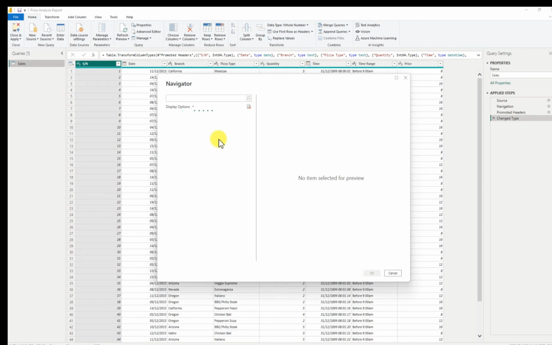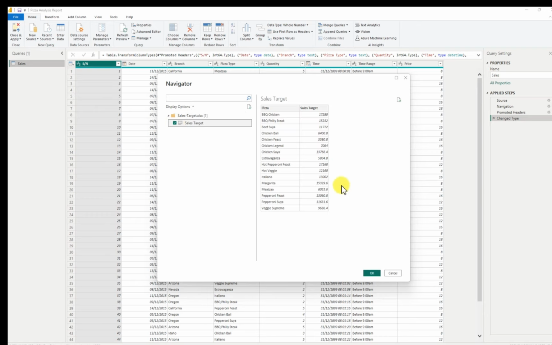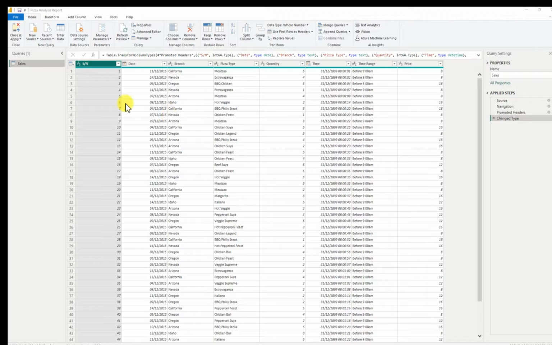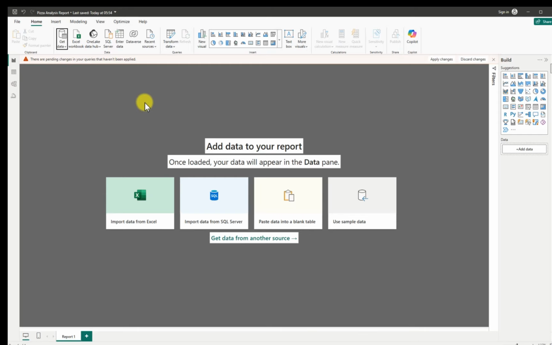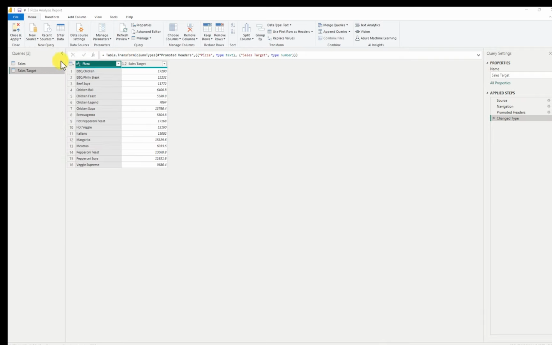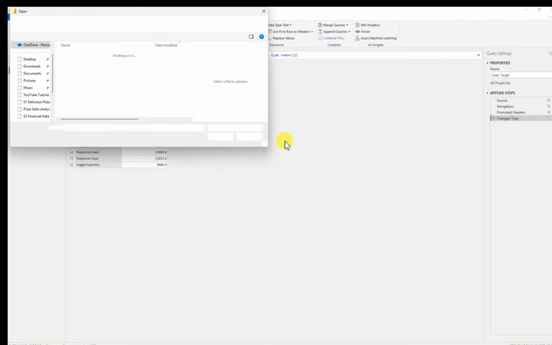So we have the display option. Once it's, yeah, so we have our sales targets. So this is our sales target. Then we click OK. Then Power Query also opens, and we have the sales target there. That is the second data. Then we go to New Source again. Then we have the third one.